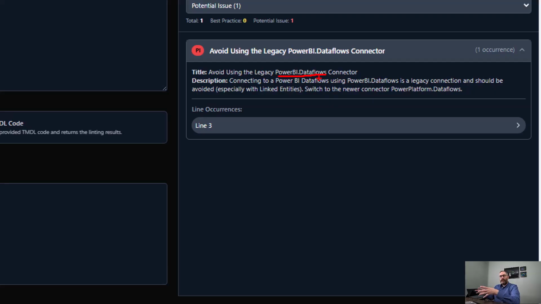Now, a number of years ago, Microsoft actually introduced a new connector that allows you to connect to not only data flows that exist in Power BI, but data flows that exist in the Power Platform environment. Quick aside, you can actually use data flows in the Power Platform environment to move data from something like a SharePoint list into Dataverse, which is pretty cool, and kind of a predecessor to what we would consider the Gen 2 data flows.